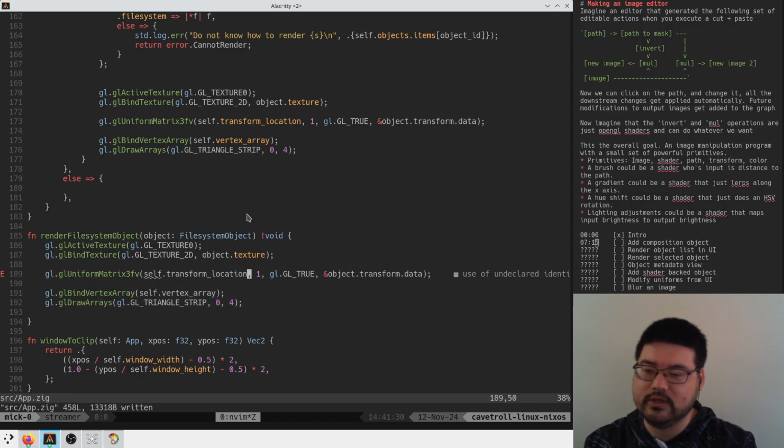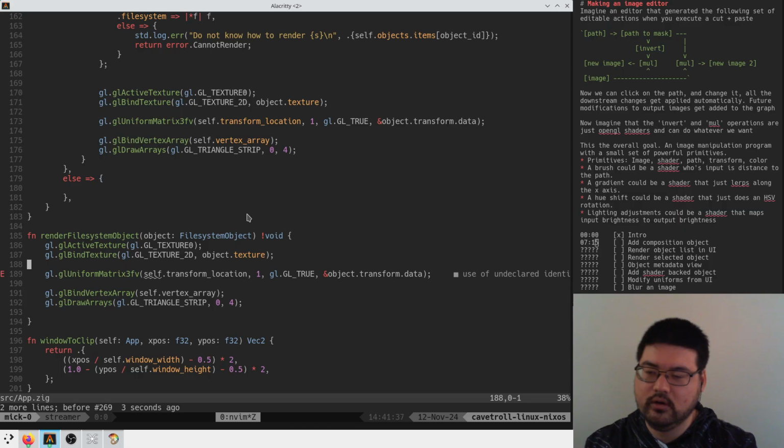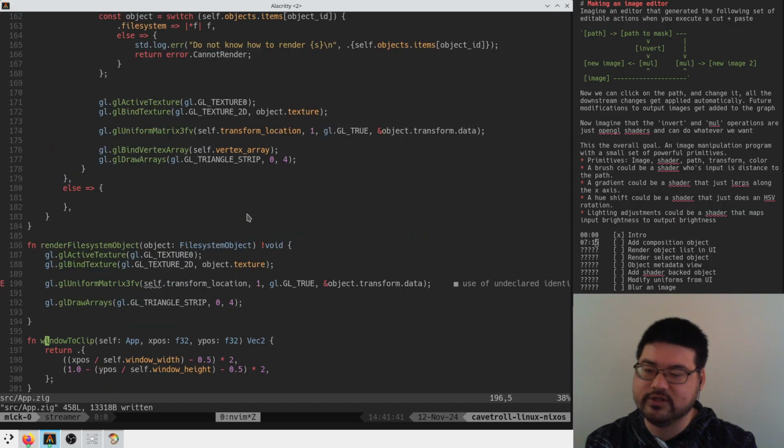Now the transform needs to come from somewhere else. Okay. This can kind of come up here. We're using the same vertex array for every single image. It's just a quad that takes up the whole screen.